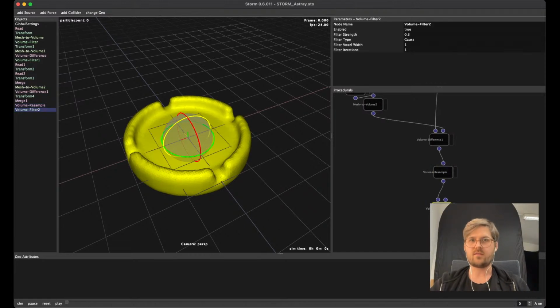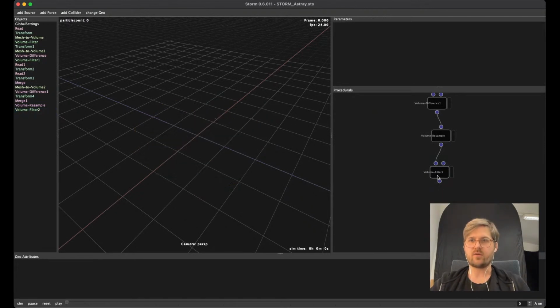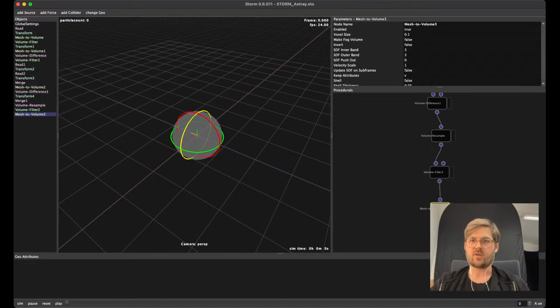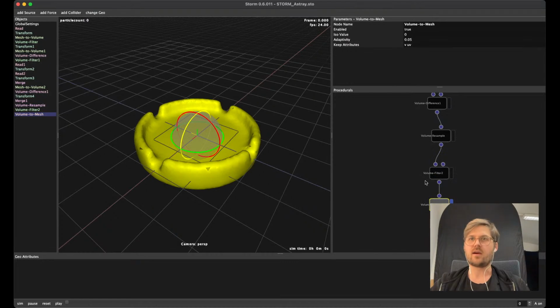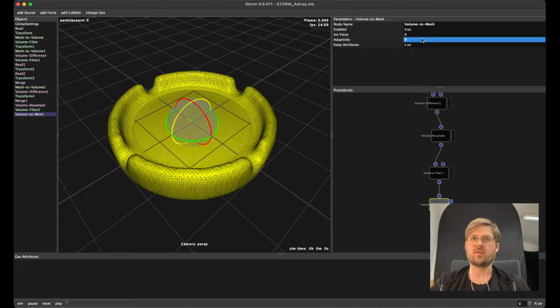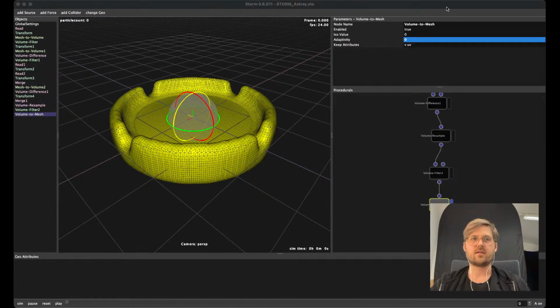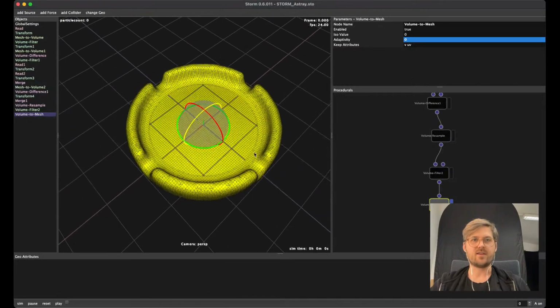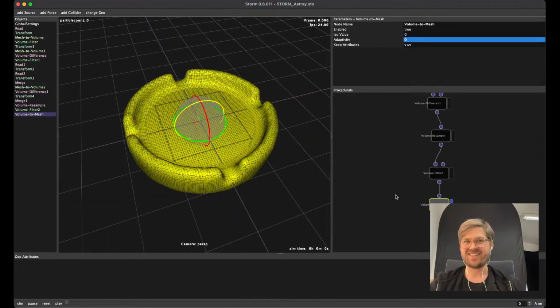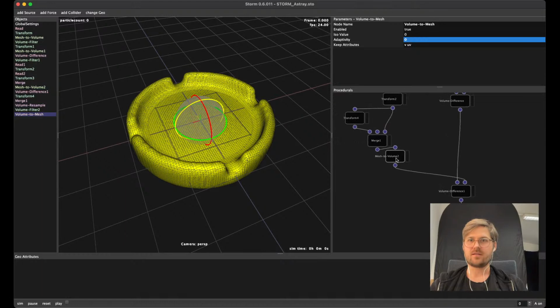Do a filter to blur it a bit, and that was the wrong one, and hit M, mesh to volume. We need volume to mesh. Okay, here it is. I always tend to disable the adaptivity. And yeah, not really pretty, but yeah, we can work on that, I think.